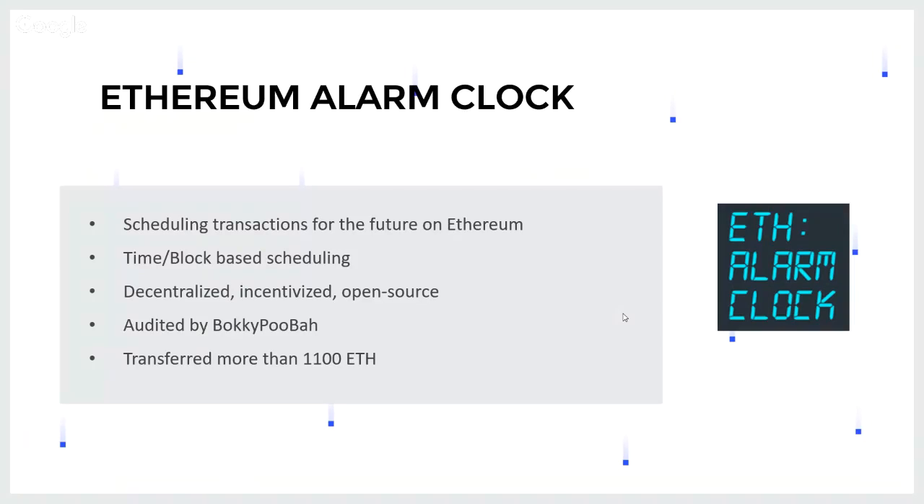So Ethereum alarm clock is a fully decentralized protocol for scheduling transactions on Ethereum. It allows for time and block-based scheduling. It's incentivized. It has a market. There are people who schedule transactions, and also people who execute transactions are incentivized. Everything is open source. It's public. You can take a look, and you can see the code.